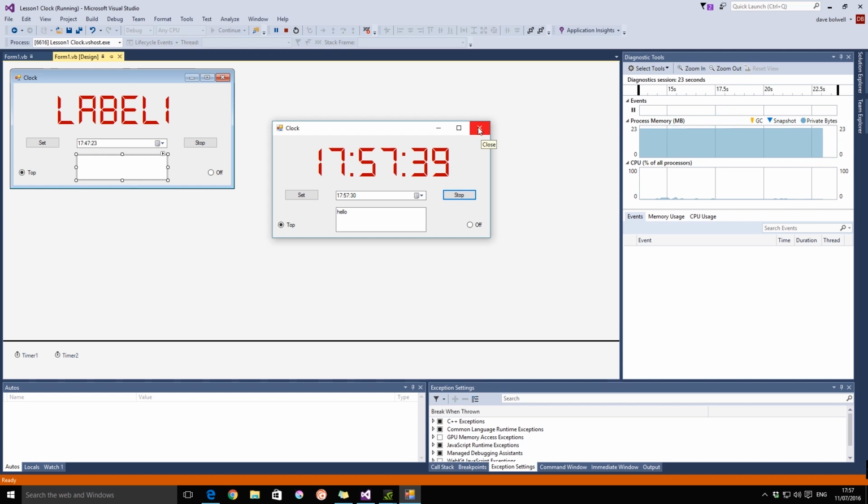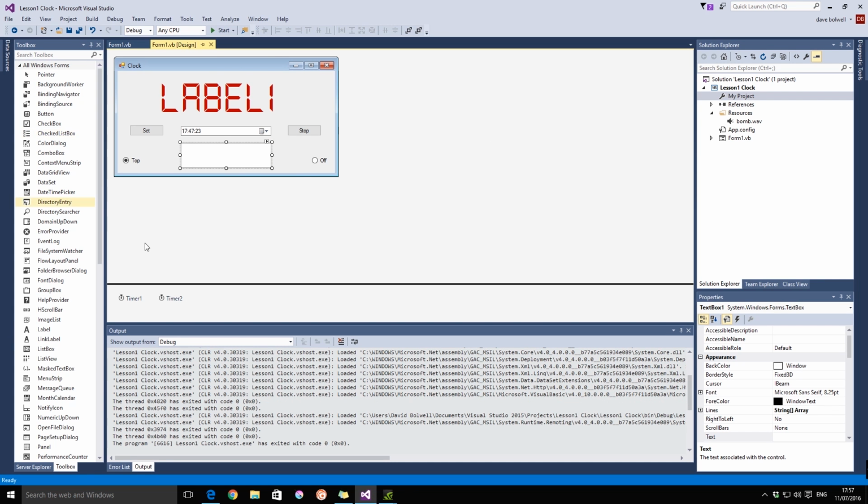So this is the final lesson for this digital clock. This is about as much as we can do with it, I think. So hope you learned something, and next lesson we'll be building something new.